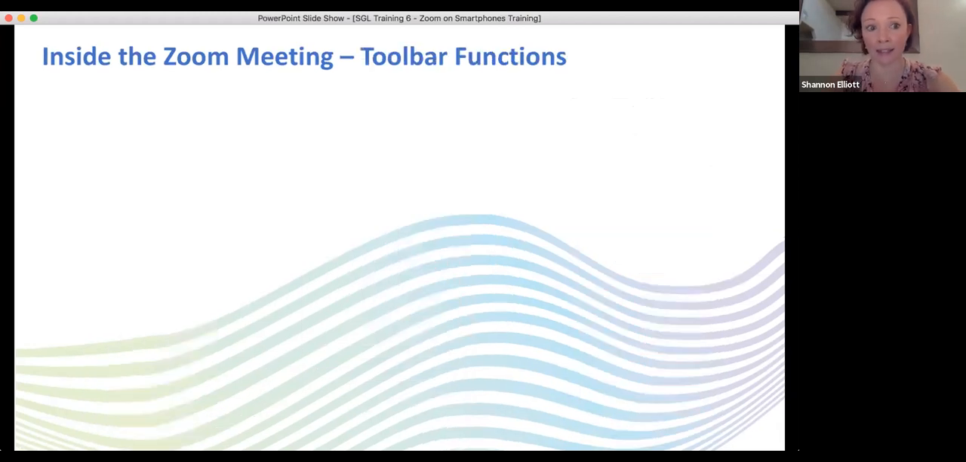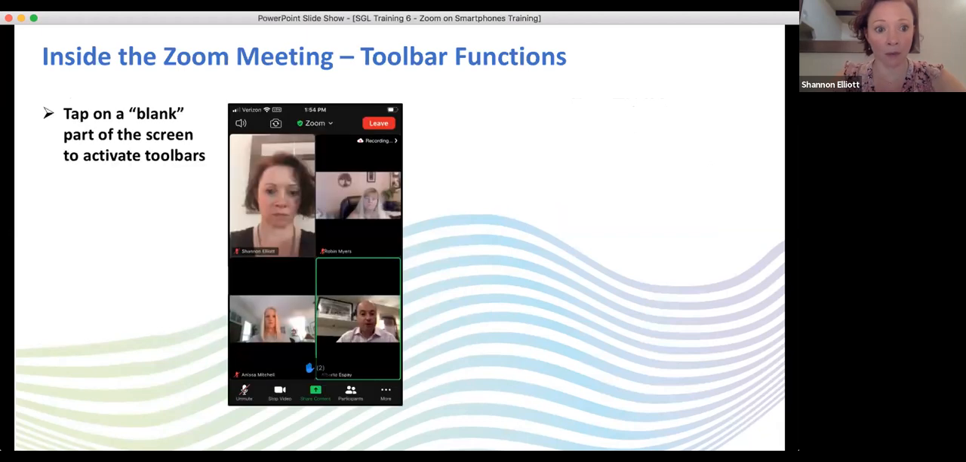Okay, moving on. Let's talk about some of the toolbar functions that you'll find in Zoom on a smartphone. You might be familiar that on a smartphone, on an iPad, toolbars may disappear. And that does happen on Zoom on your computer as well.